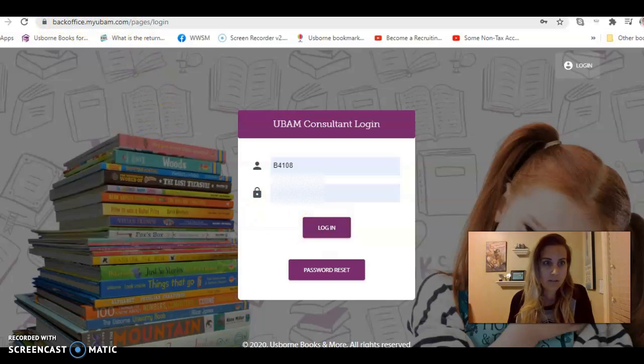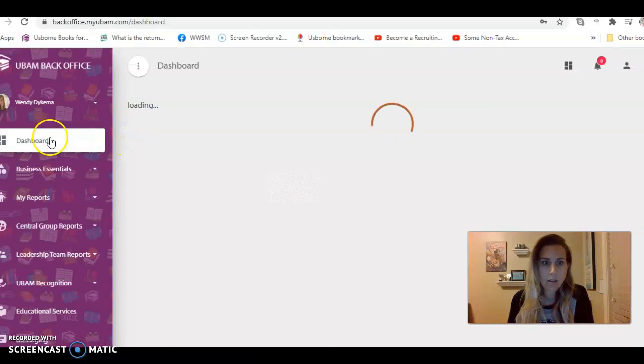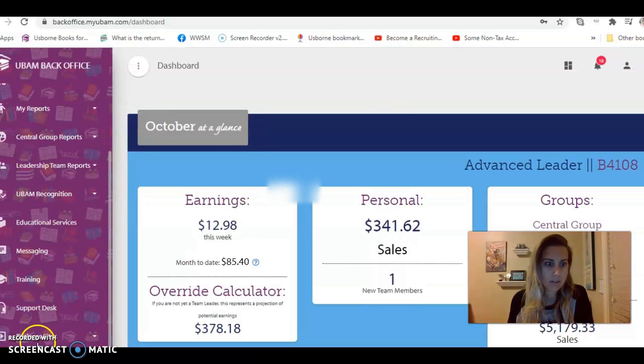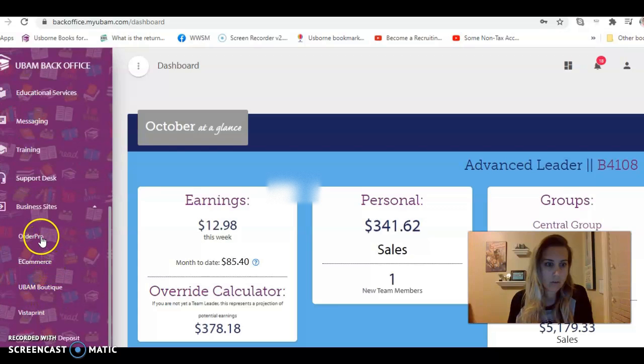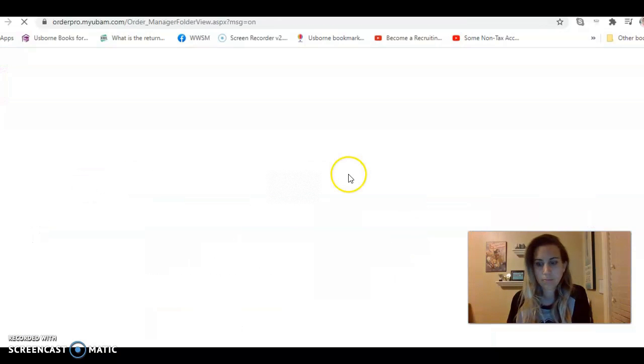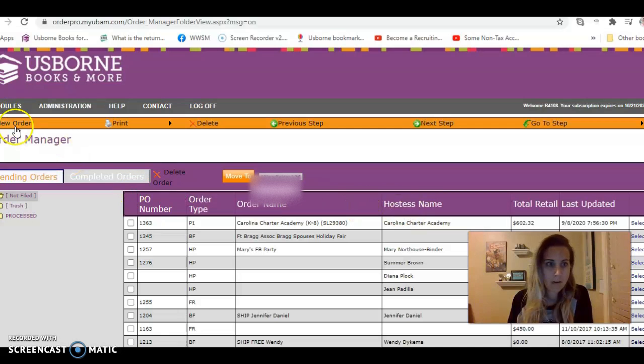So here's the website you'll go to, backoffice.myabam.com. Enter in your ID number and then your password. Hit login. Then what you're going to do is go all the way down to business sites and Order Pro will pop up. From there, you'll start a new order.